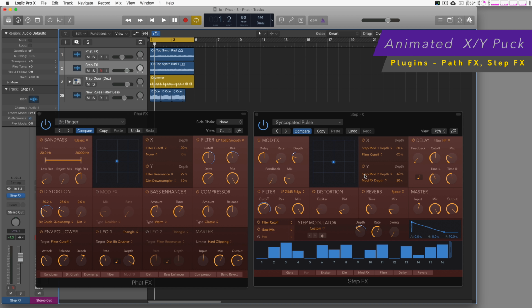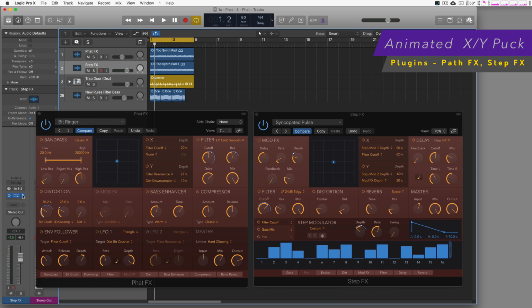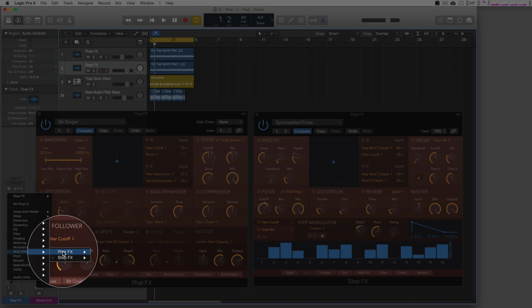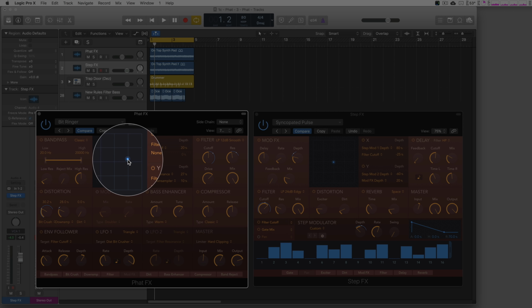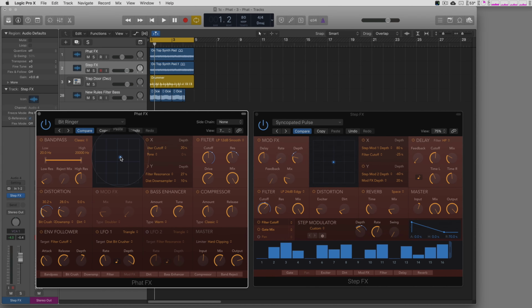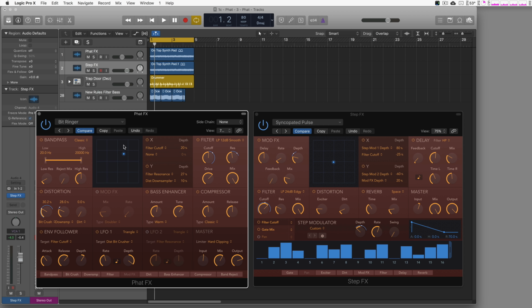The Logic developers added a little eye candy to the Step Effects and Fat Effects plugins. Both are listed in the Multi-Effects category of the plugin menu. The blue puck, that little dot in the blue square window that you can move to simultaneously change the 2 parameters assigned to the X and Y, now has an animated effect around it that responds to the processed signal.